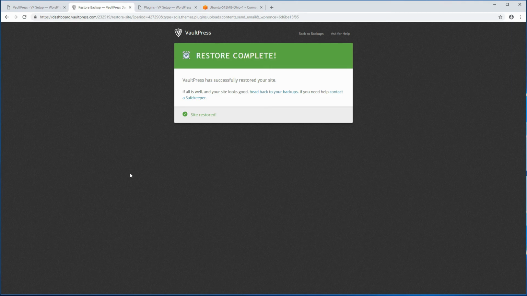And I highly recommend this. If you don't have any other backup solution, this is the easiest way to get backups done and restores done for your WordPress website. There are other plugins. Backup Buddy is one of those that I've used in the past that also do a similar thing, but they're not as easy as this, in my opinion.